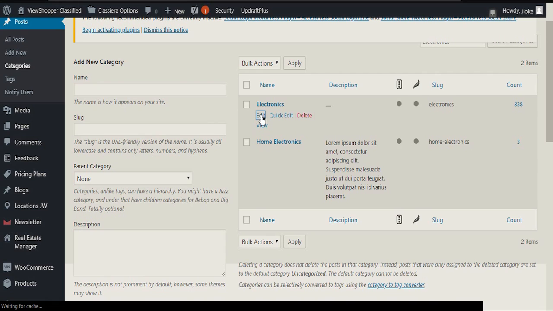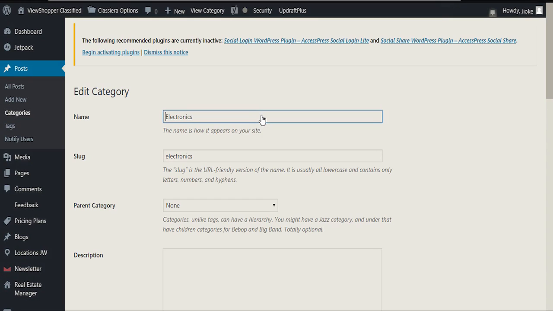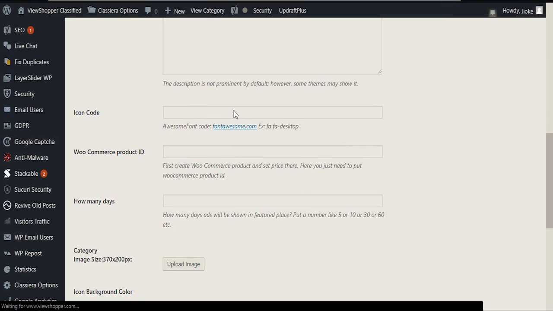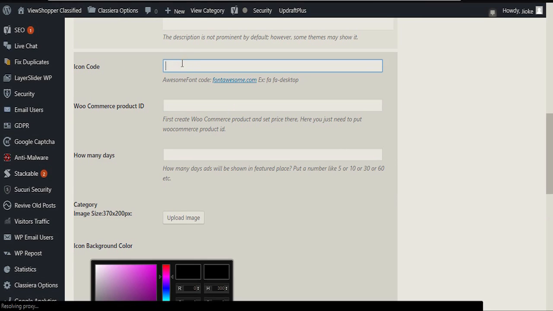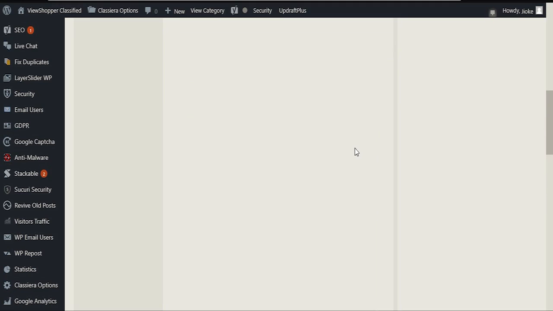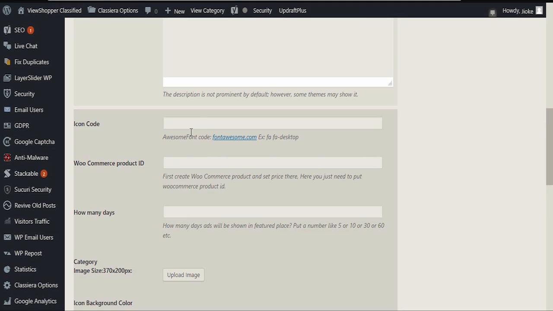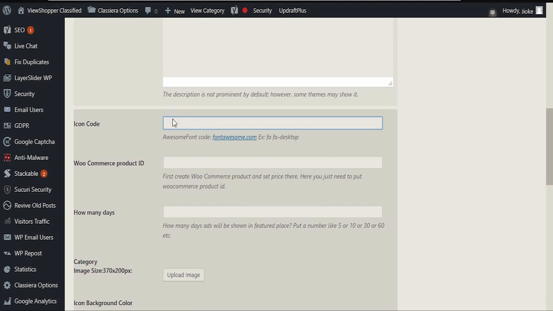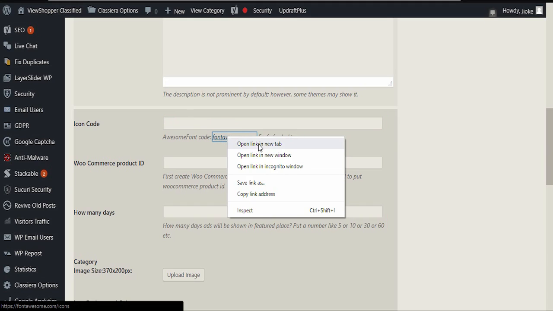So I have a very slow internet connection. So we go down, and here is where we place the icon code, this particular field. So how do we get the code to paste here? We simply click on Font Awesome, open that in a new tab. So how do we get the code for the icon here? We simply right click on this and open in a new tab.